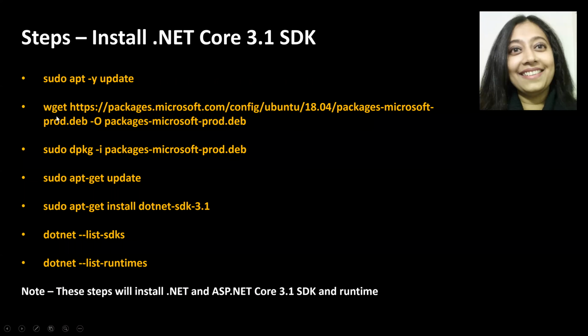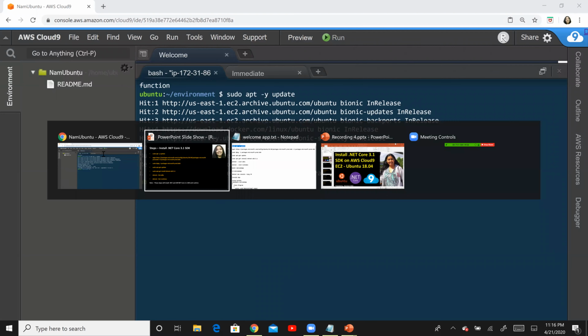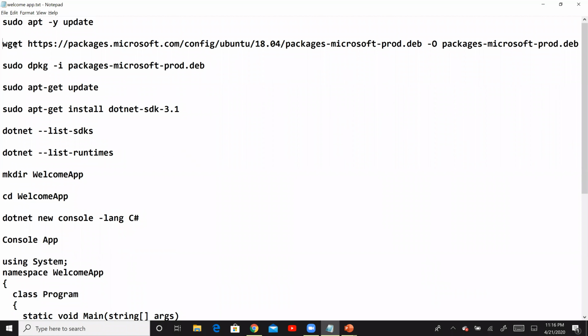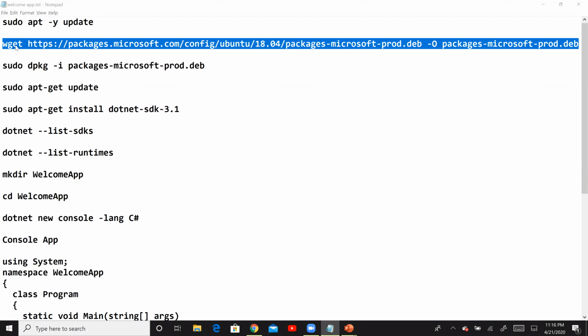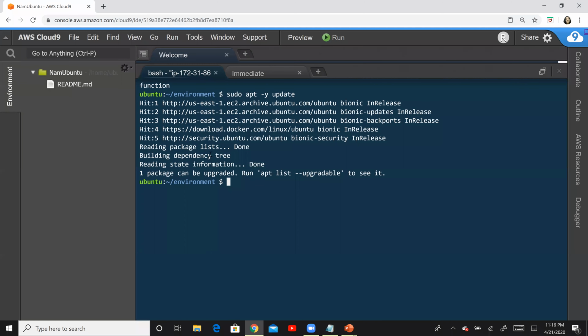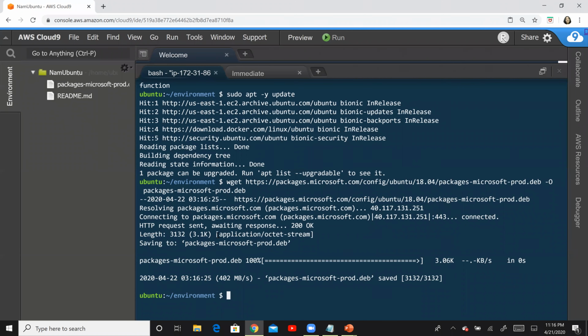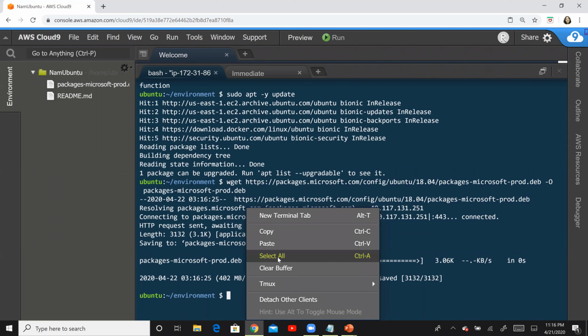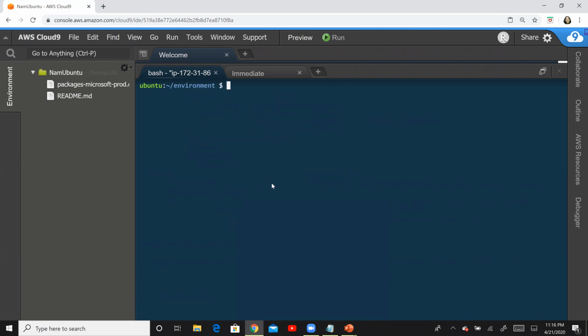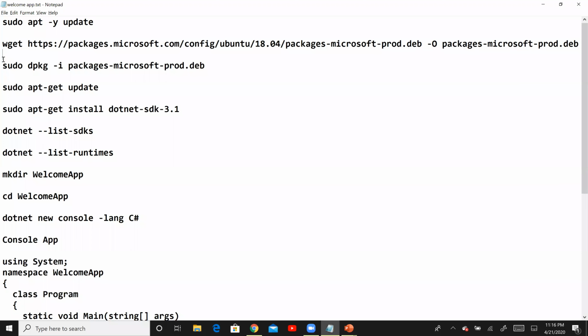The next thing that we will do is download the required keys from Microsoft. So the next two steps are to get the keys and then unpackage them. Let me go over here, and this is the command to download it. Paste it right here. Okay, so this has been downloaded and I'm going to clear the buffer. After that, we will unpackage it.